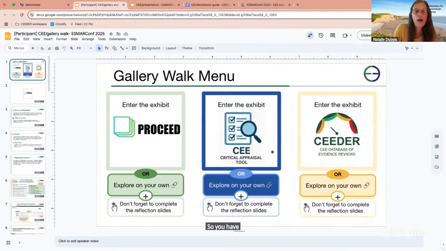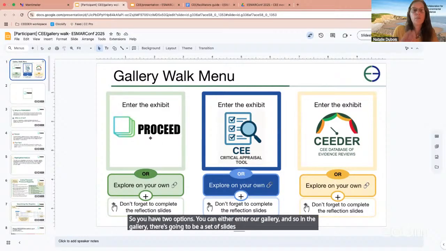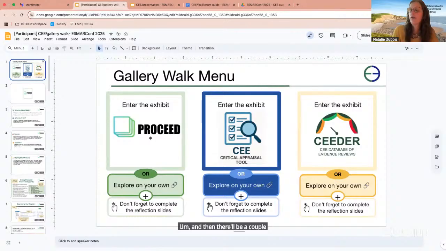So you have 2 options. You can either enter our gallery. And so in the gallery, there's going to be a set of slides where you can learn a little bit more about the service. And then there'll be a couple reflection slides where you can provide some feedback and think a little bit.